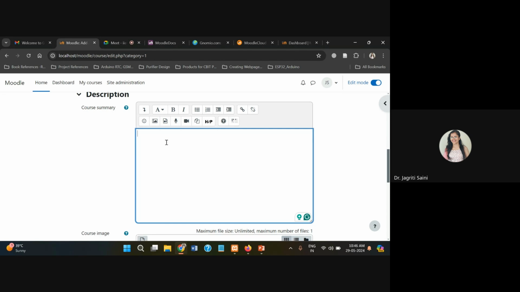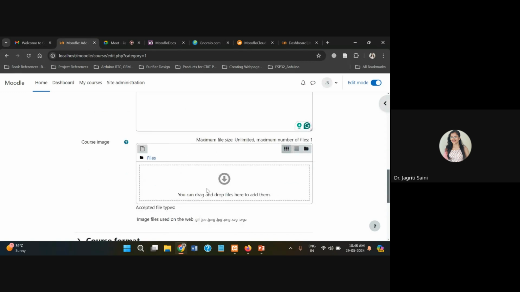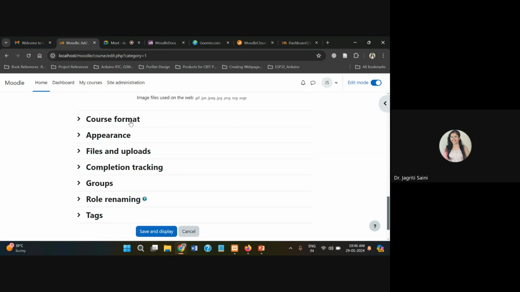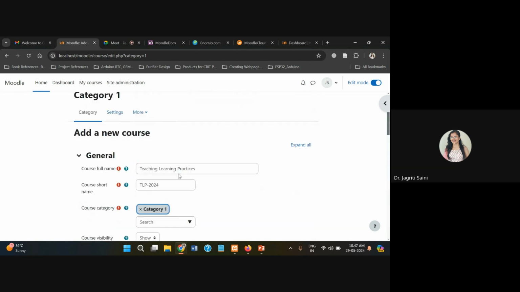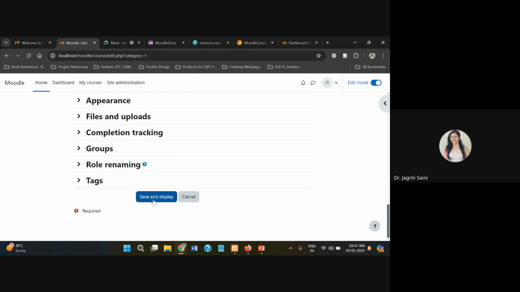So you can add that course summary, maybe like what you will be teaching in this particular course or what are the objectives of this particular course. So that you can update over here. I'm keeping it blank right now. If there is any image or maybe any subject banner or maybe any university banner you want to update, you can upload it here. I'm again keeping it empty. Then these are additional options you can try later on. I'll not be using all of them right now because for the basic upload of your courses, only this information is enough that we have updated here. So I'll click on Save and Display right here.